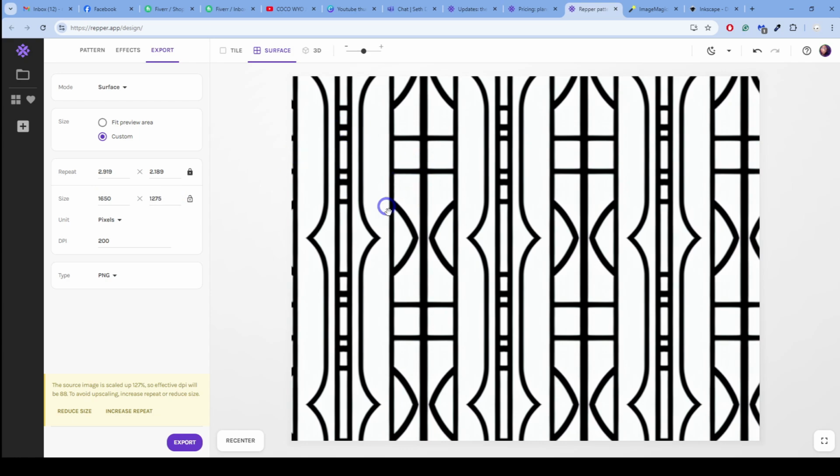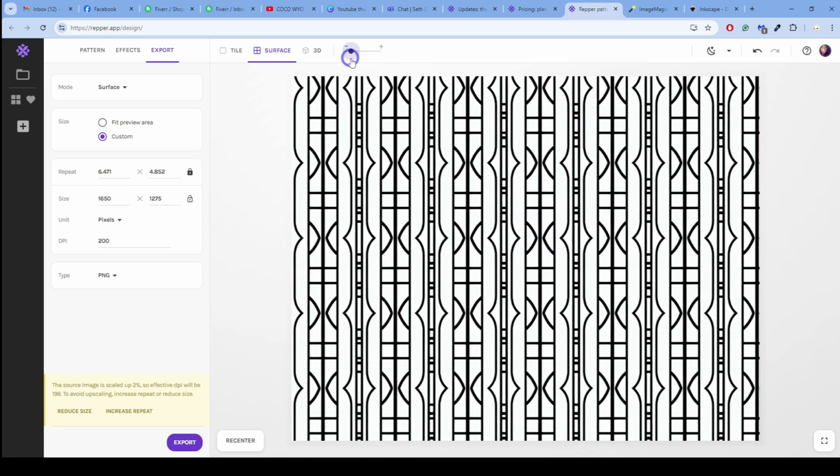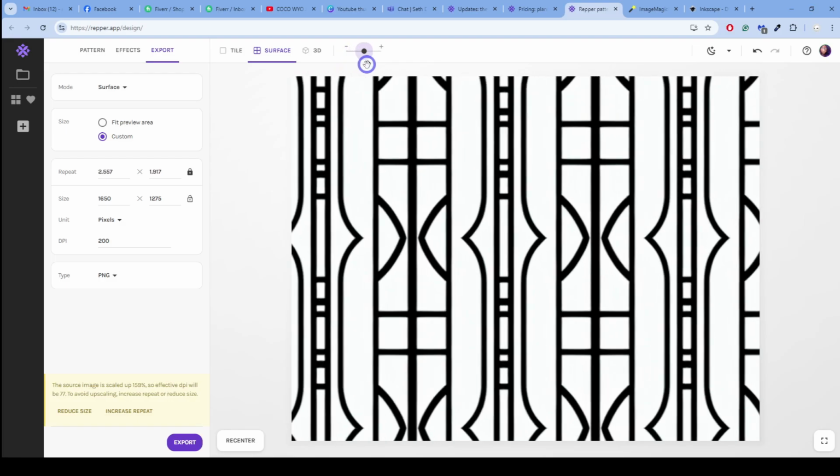And if you want to change this so it's showing more or less graphics, you do not change that here. If you want to have more or less of a pattern, then you go here to zoom in and zoom out.